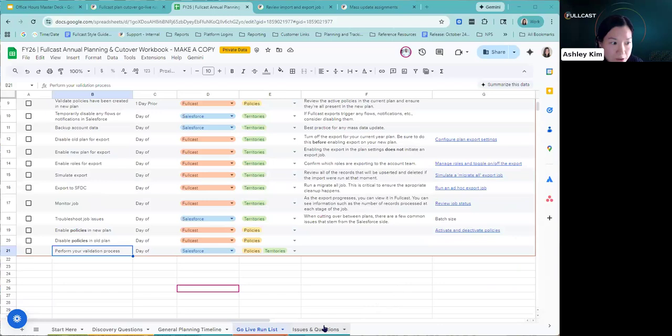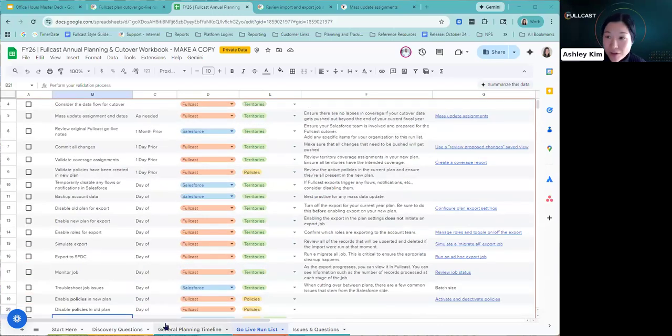No, that's a great call out too. And I think it's just a reminder that we're aware that our tasks here are very Fullcast centric, but this is one piece of a bigger motion that your entire organization is going through. And so we want to make sure that we help support that while also understanding that, from your perspective, this is one piece of your overall, a big transition for your organization. So I think that's a great call out.